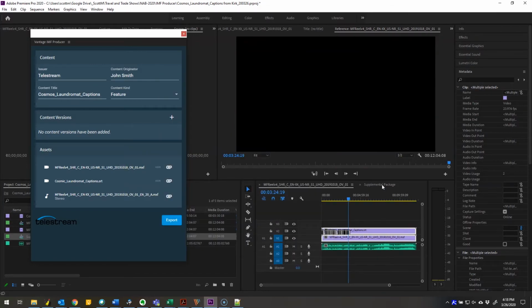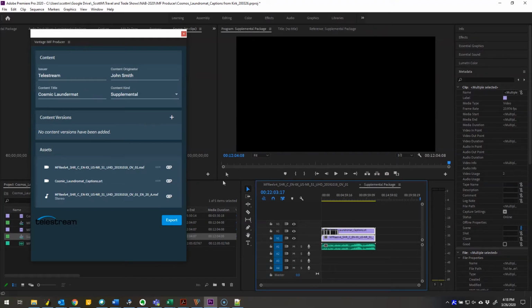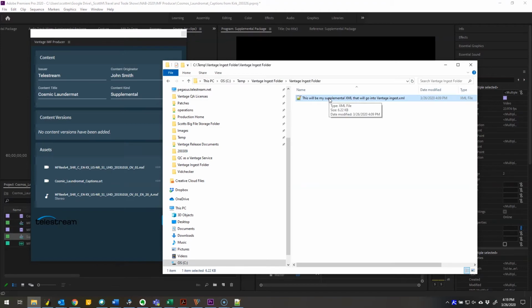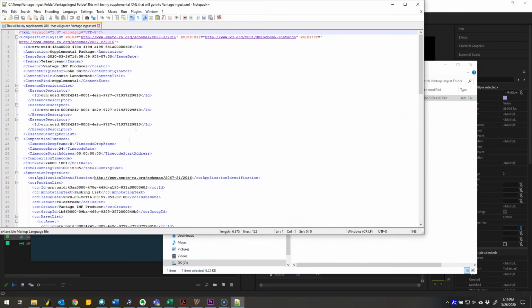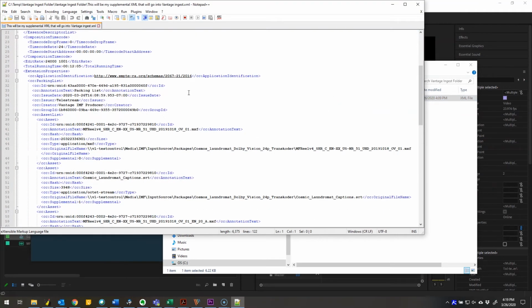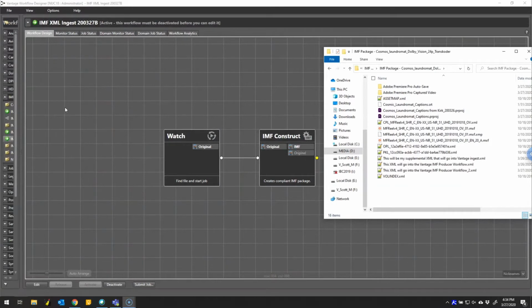Now remember, the second XML export I did was for the supplemental sequence in Premiere, in which only the subtitles and audio tracks will be processed. Let's take a look at that one. Again, it's close to being a standard CPL, but contains metadata that Vantage will use to identify this as a supplemental package related to the previous master package. Now let's switch over to Vantage, which is Telestream's automation and transcoding platform.